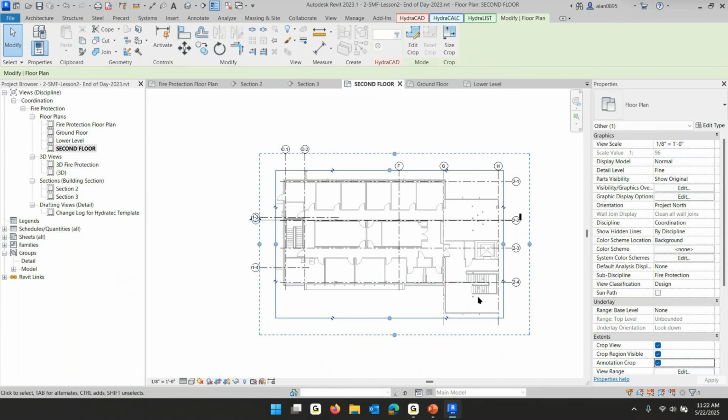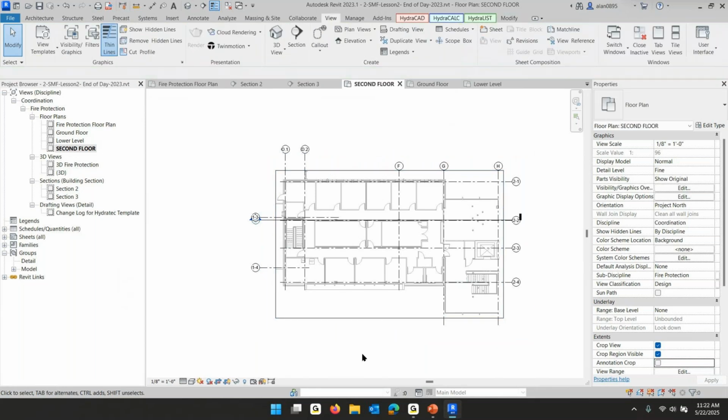You don't have to worry about the grid lines. They'll take care of themselves, because what you're cropping is the model, the walls and the doors and the windows and the sprinkler pipe, all the 3D objects. You're cropping that stuff, but you're not cropping the notes or the annotations.